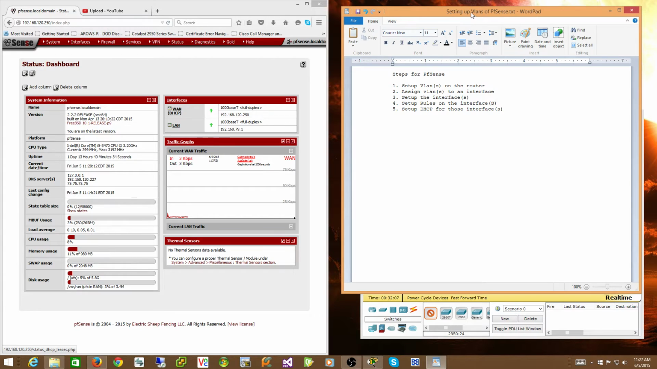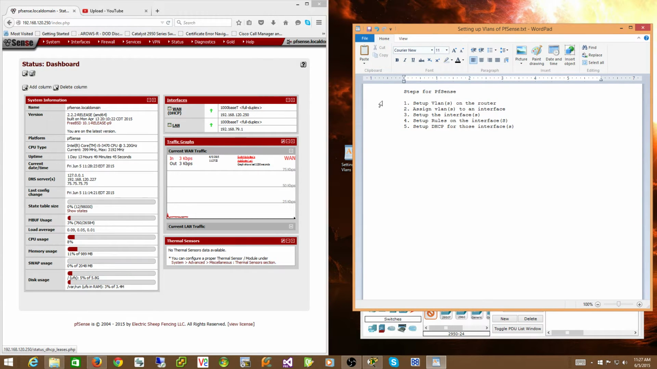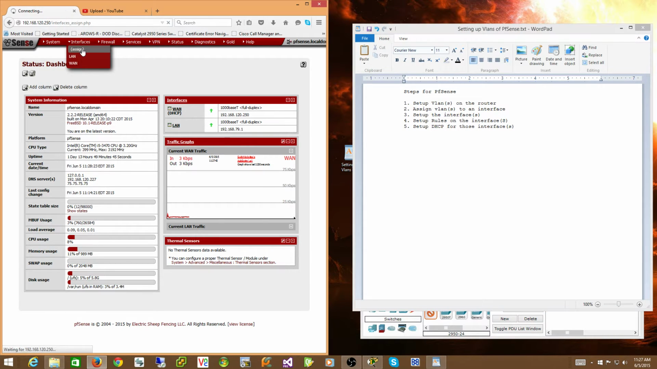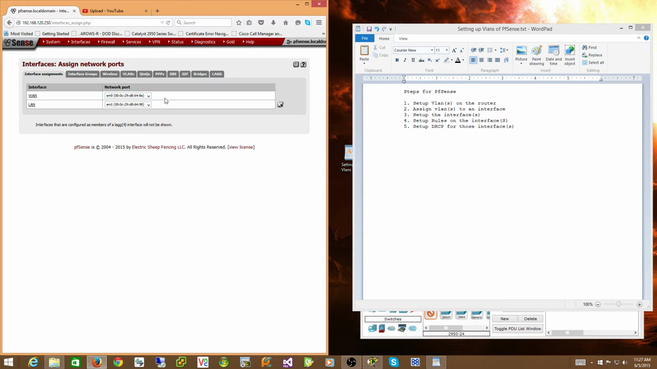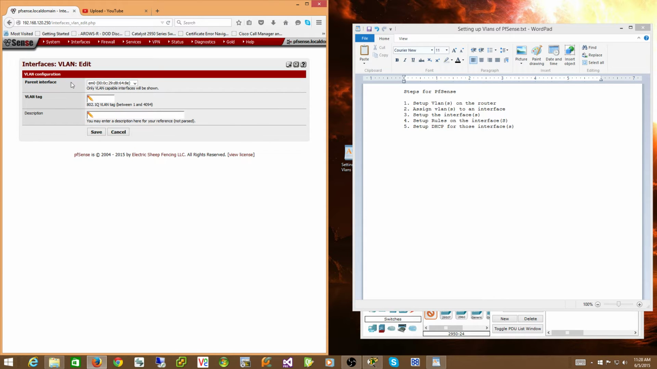Alright, so let's go ahead and get started here. First, we're going to set up the VLANs. How you do that is you go to Assign under Interface. And here we're going to be using our LAN, so we'll notice that EM1 is the physical interface that's on our LAN. So we'll go ahead to VLANs right here. And we don't have any, so we'll go ahead and add one. And we need to choose our parent interface.